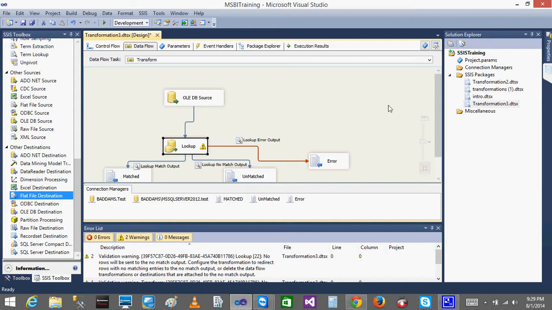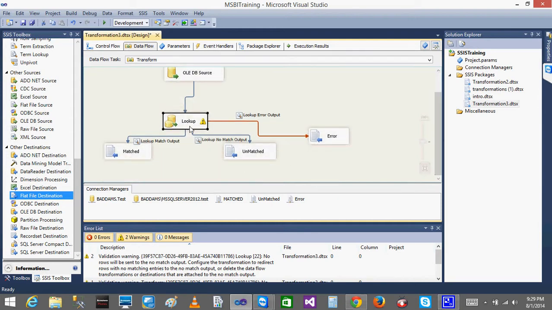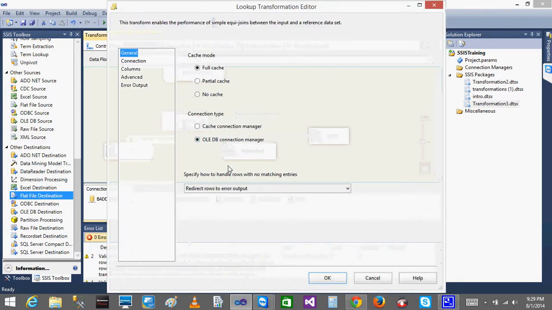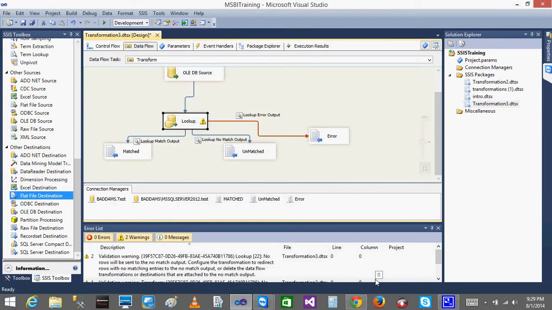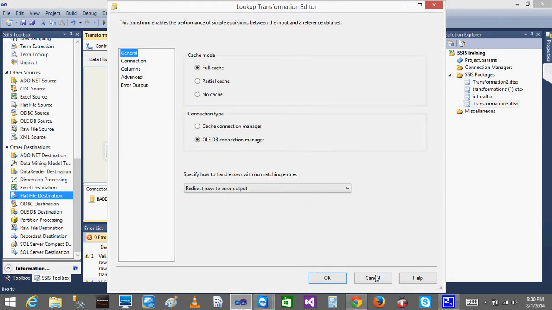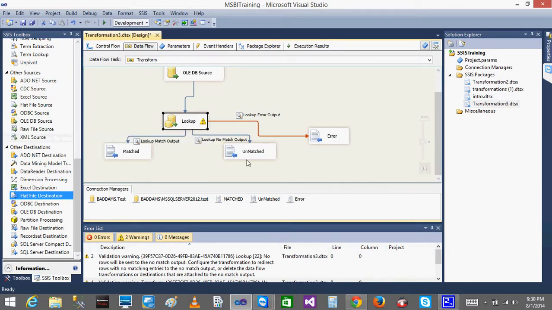The records which are not mapped will automatically be redirected. Previously, when we gave redirect rows to no match output, what happens? I'll just change it to error output. When I had given redirect rows to no match output, it means when the records are not matched, those records are passed to that. Now we are mentioning error output. So what happens? That 101, instead of coming to the unmatched, will go to the error now.